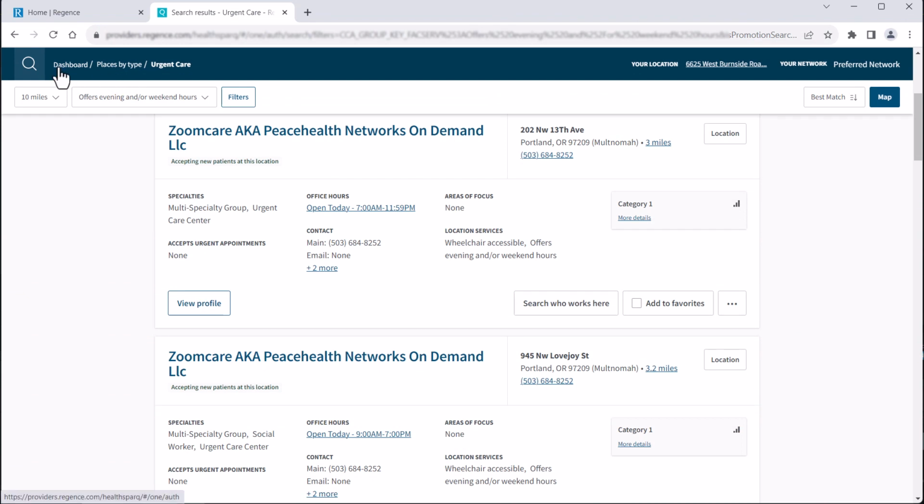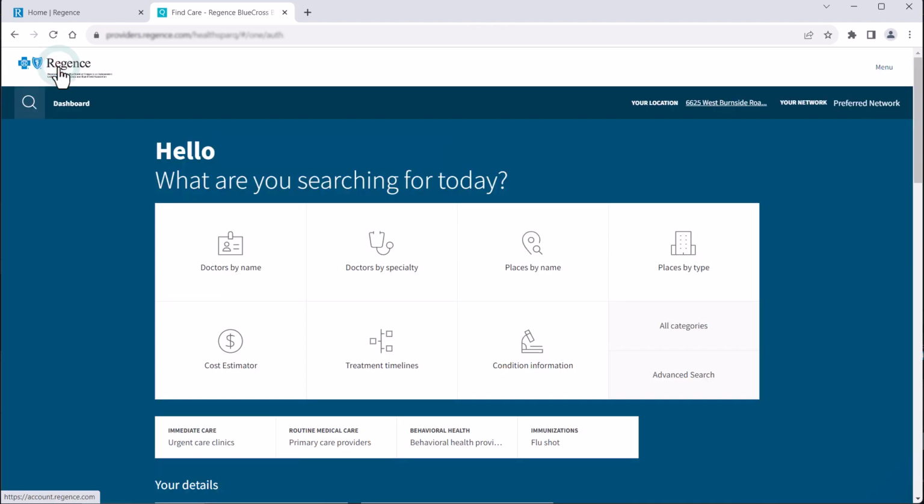Let's return to our dashboard and review what we learned. In this video, we showed you how you can use your Regions.com account to find in-network providers who will meet your needs and save you the most in your out-of-pocket expenses, including doctors by name, doctors by specialty, places by name, and places by type.